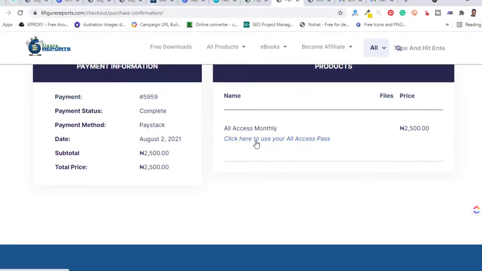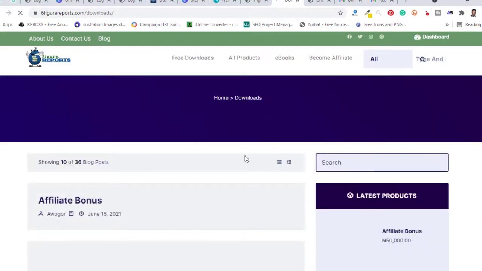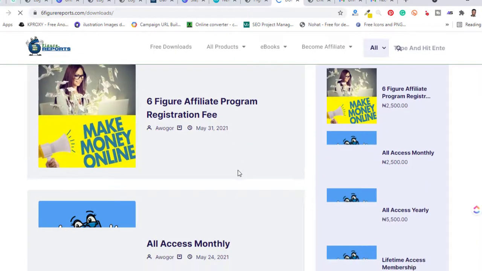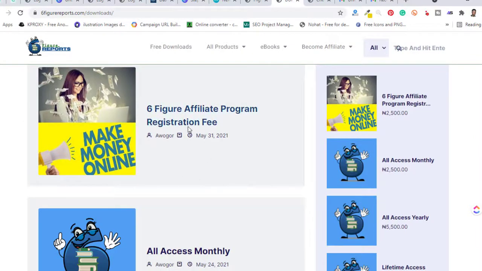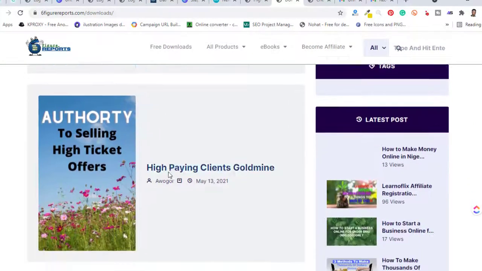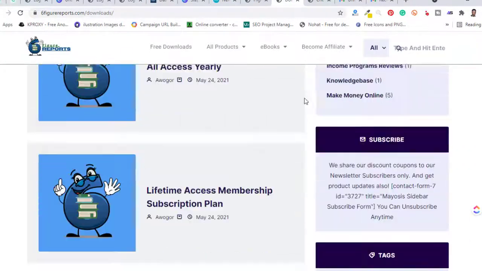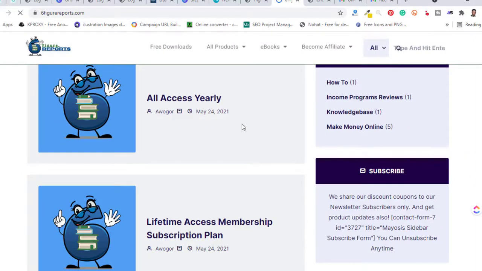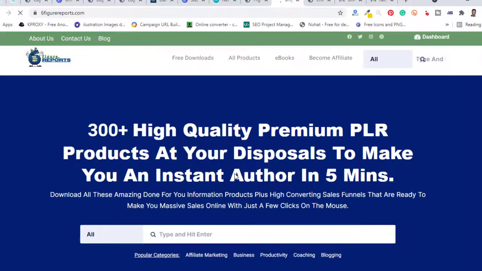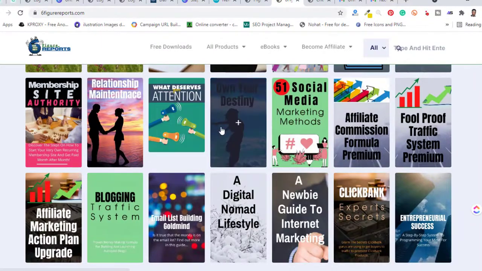When you click here, you can actually access your product from this button, or you just click on dashboard up here and it will take you to your dashboard where you can access all the products that you have paid for. This is actually a membership plan that I purchased, which gives you access to all the products on this website. Because I purchased a membership plan, if I go back to the home page, I can see all the products that are available there. I can search for literally anyone irrespective of the amount.